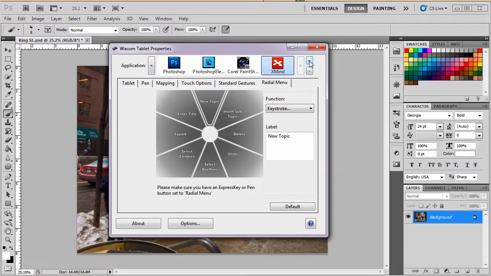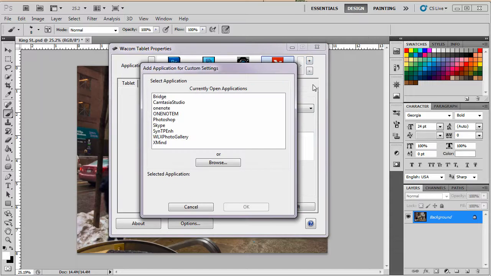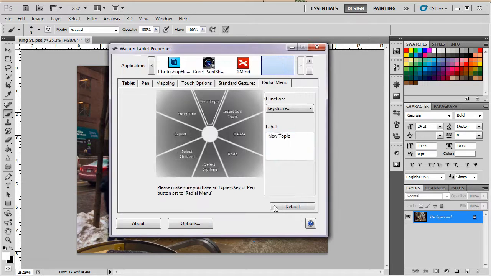And if I wanted to add another program, I just click here. Photoshop, Skype. I could just do it Skype if I wanted to. Okay. And now Skype, and I can make a radial menu for Skype, which is kind of neat. Okay, so let's go back. We're going to work with Photoshop.